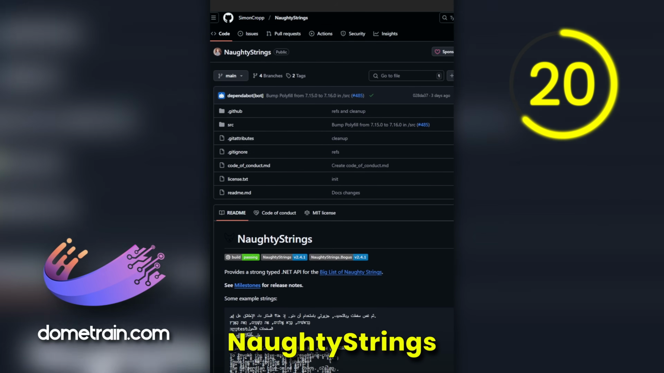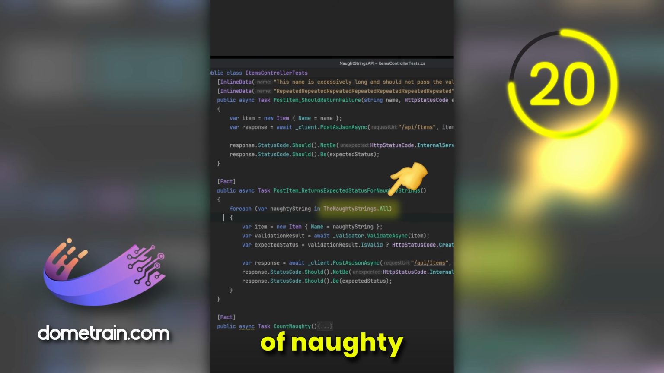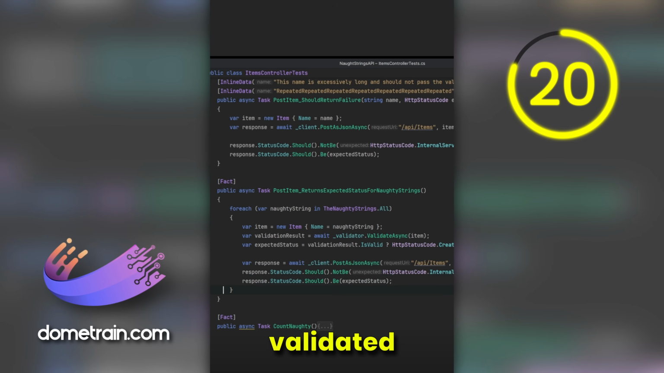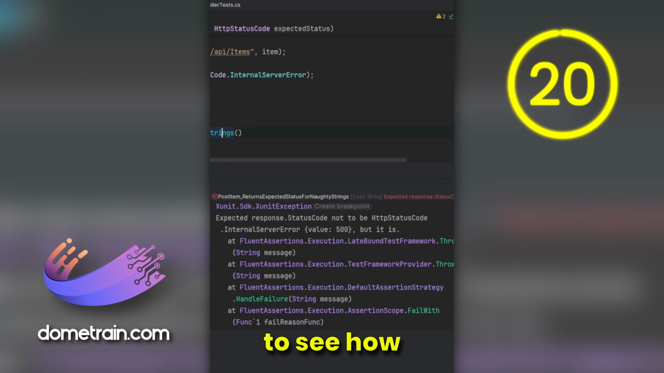Simply install the naughty strings NuGet package and use the naughty strings class to retrieve any type of naughty strings. Naughty strings can be validated primarily in QA and end-to-end tests, so I'd encourage you to download the package and run it against your own software to see how it reacts.